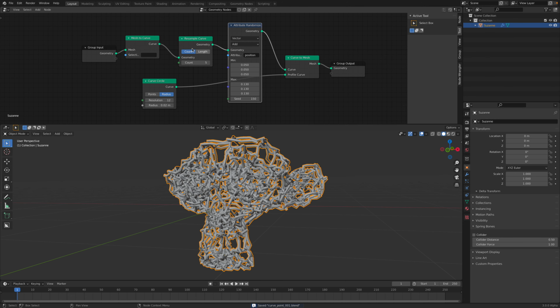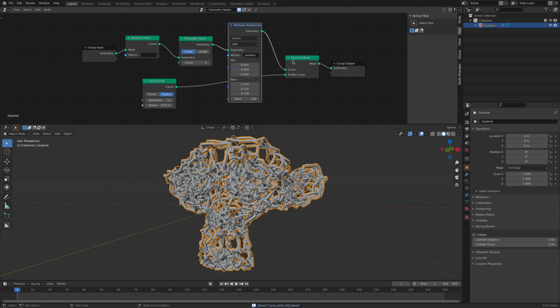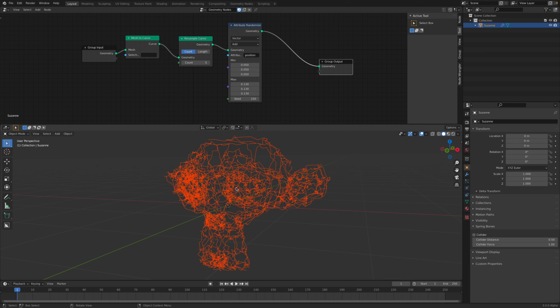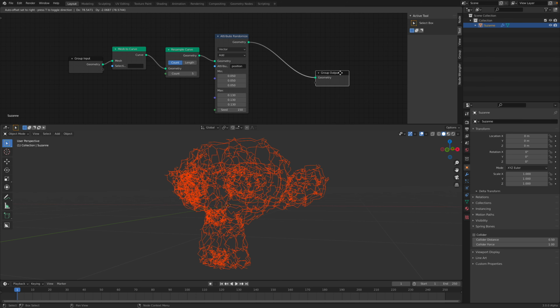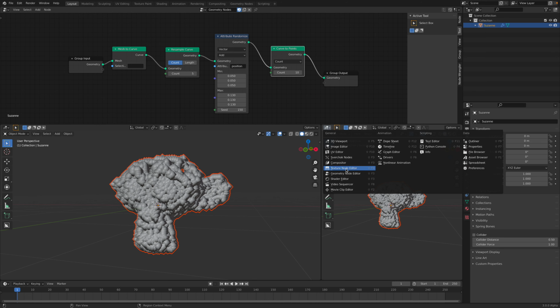Okay, so we know this is pretty easy. Let's go to the next one. We can actually, instead of using curve to mesh, we can still keep this as edge, and you can use modifier if you want to, but you can also use a curve to points. So this is almost hidden, and this is actually quite brilliant. You will see in a bit.